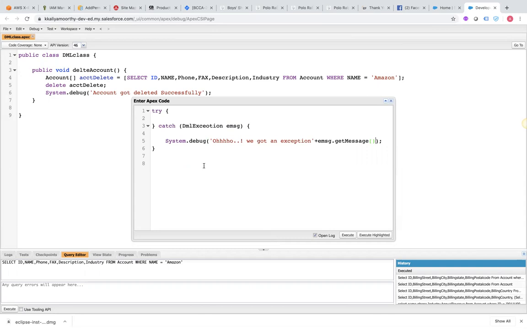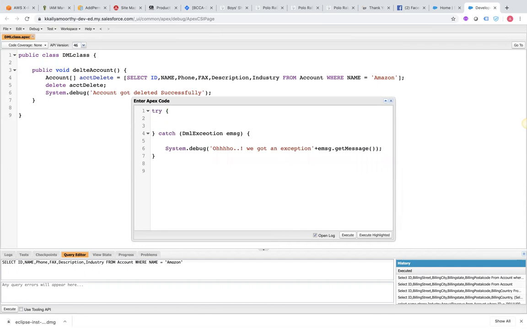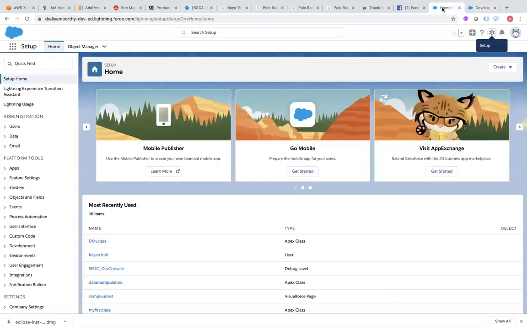Okay, that's it. So now let's write the logic. What is the logic we are going to write? Let's take a simple scenario. We have been dealing with insert and everything, right? Let's go and take a look at the account object as an example.